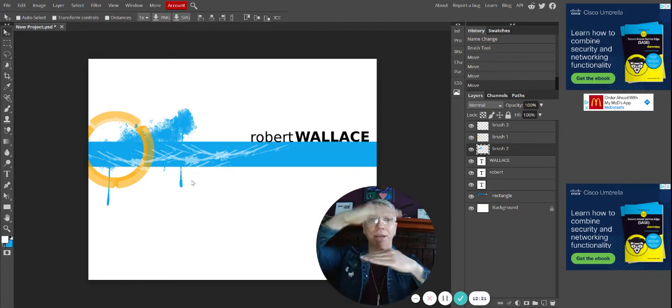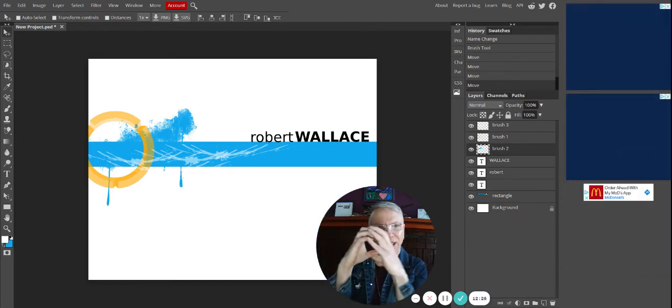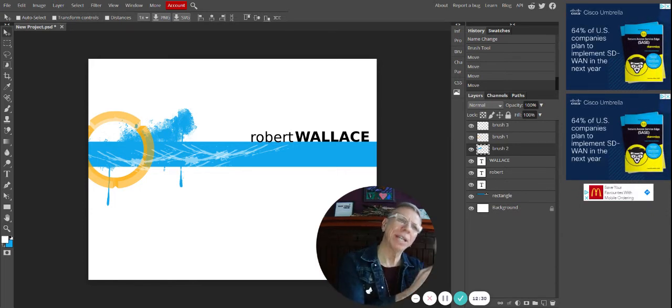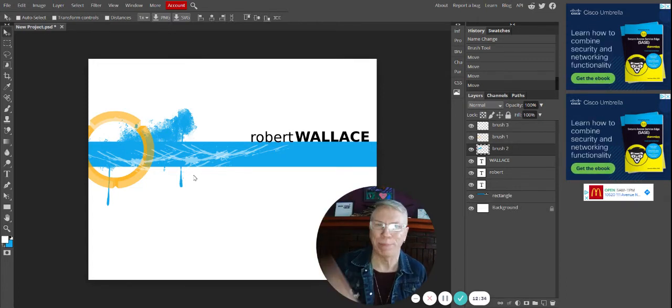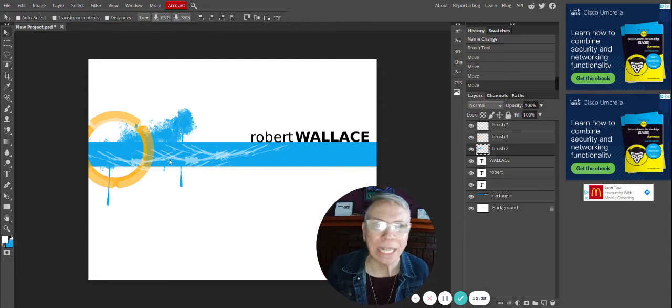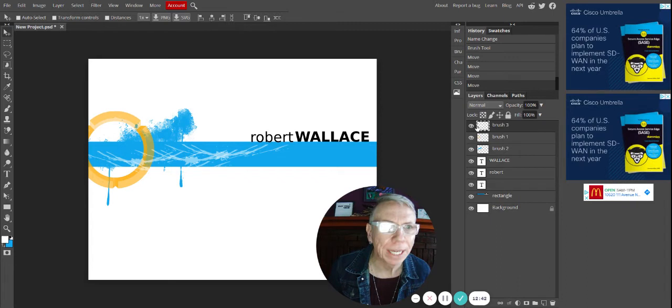Now keep in mind that I don't want you to paint from top to bottom, left to right. I want kind of like a tight blob, and then the bar, and then your name. So don't go painting like a maniac. Please don't do that. What I'm going to do with this layer, though, is the brush 3 layer. I can hide it too.